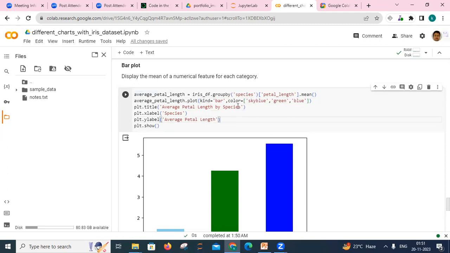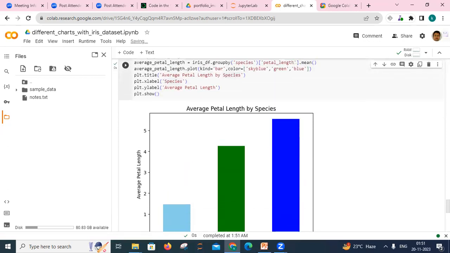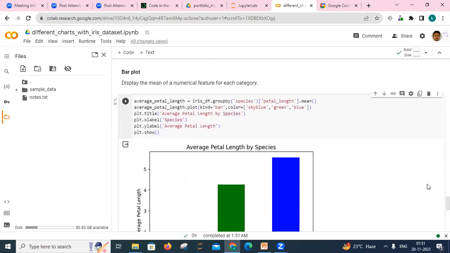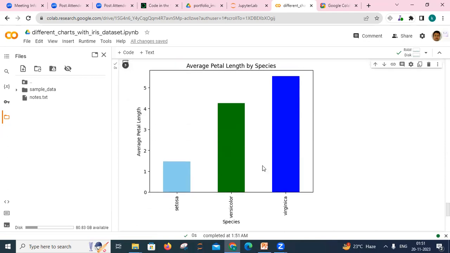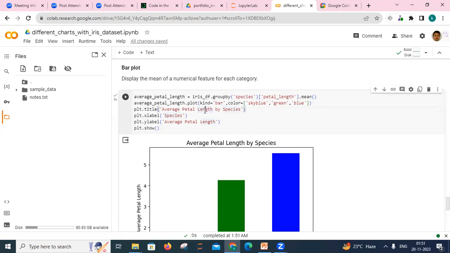Okay, and your full bar plot is ready. You can see this is my bar plot. Simple bar plot. Okay, you can do different things. You can create the color based on the value. This kind of thing you can also do in the bar plot chart. Okay. Next part. I hope up to that is clear to all of you.